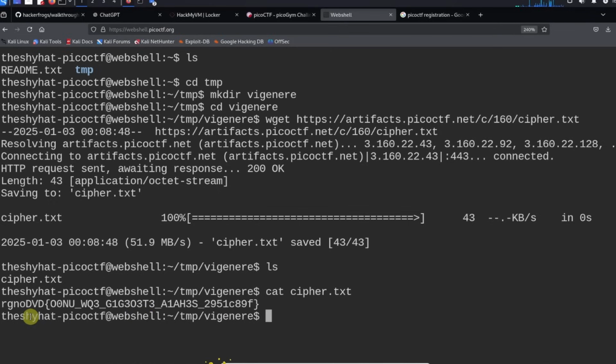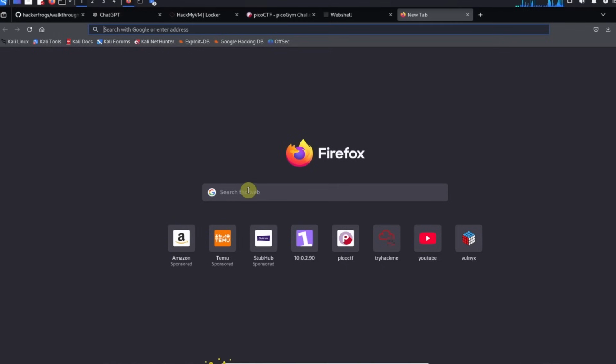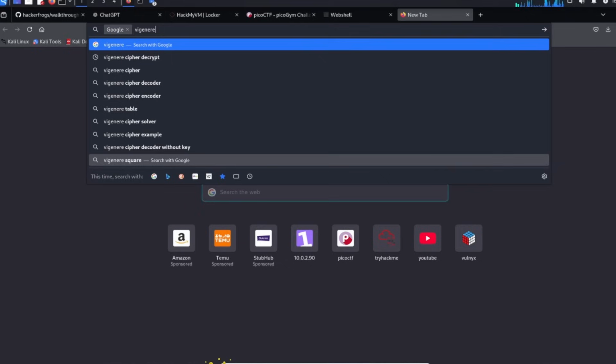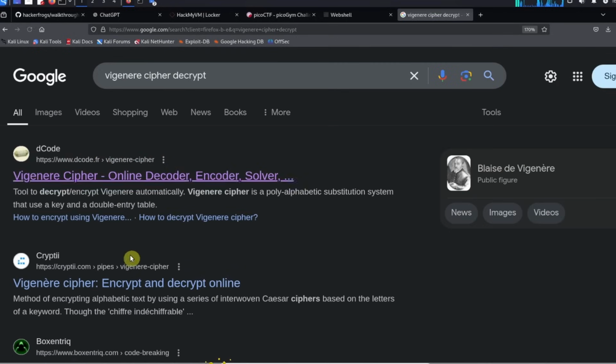So the easier thing to do is to highlight the ciphertext over here and then copy it. And then we can go over to another browser tab and we can search for something like Vigenere cipher decrypt. Okay, so let's go over here. This is the Vigenere cipher online decoder, encoder solver. We can click on it. This is a very famous site. It's called decode.fr. So this is a French website, but it's very good for cryptography.